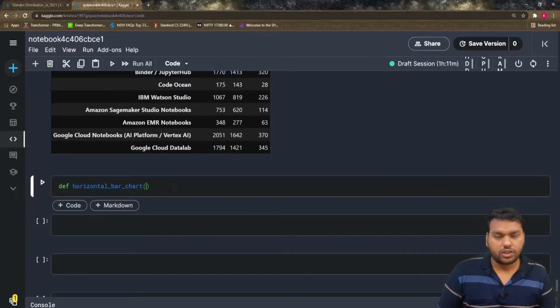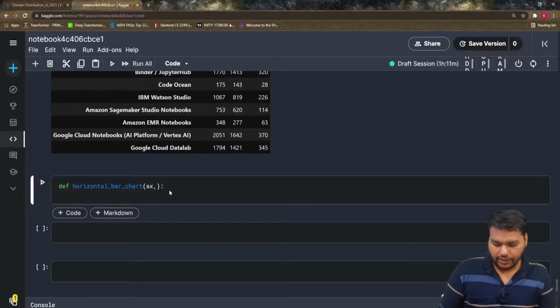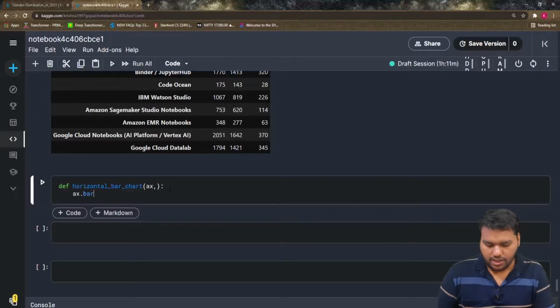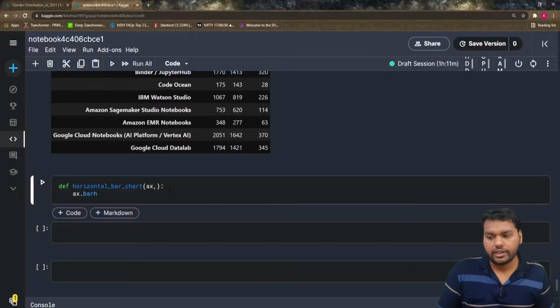Define the horizontal bar chart. We have to pass the axis, so we are passing the ax and just leaving the argument for now. The thing we have to pass is ax.barh. Whatever we pass in initially, we are making it general and passing it in this function, so it will automatically work. So barh is the horizontal bar chart, it will draw, and we have to pass the data. This is the data.